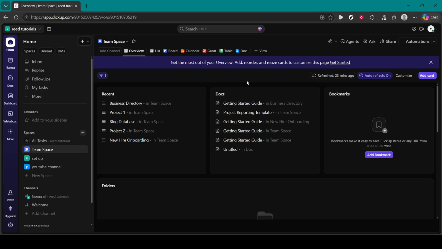First, head to your ClickUp workspace. Make sure you're signed in and in the correct workspace for your team. If you work across multiple workspaces, double-check the logo or workspace name in the top left to confirm you're in the right place. This matters because the structure you set up, folders, lists, and automations, will live in the workspace you're currently viewing.